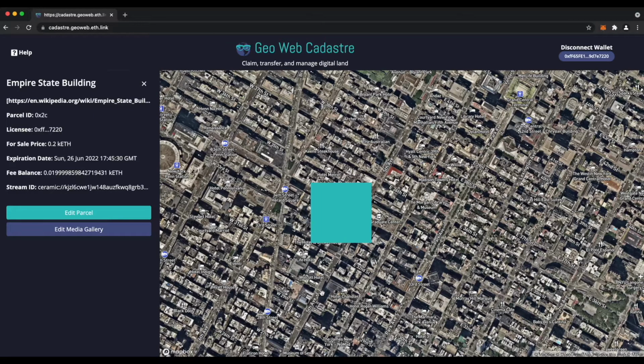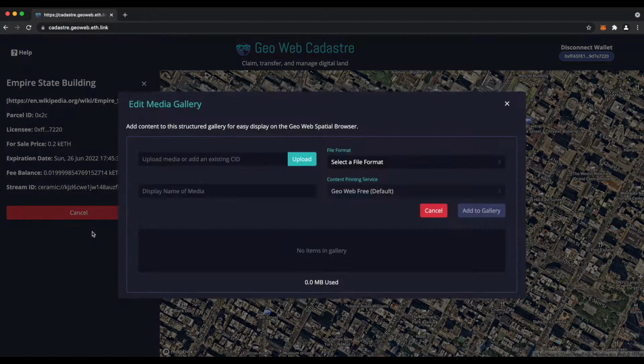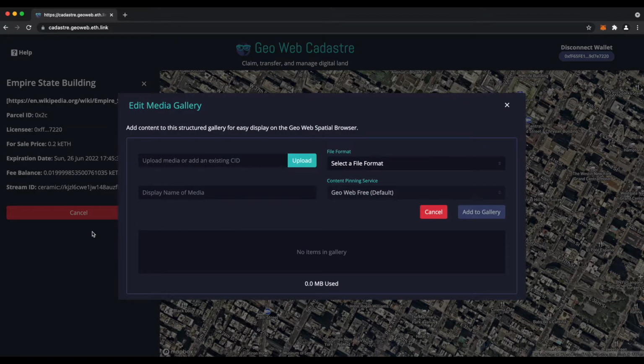The other major piece of functionality available to GeoWeb landholders currently is this media gallery. It's a very simple structured browsing experience focused on 3D media. We've built in automated IPFS pinning and Filecoin archiving to make the peer-to-peer content linking really simple. Over time, we're going to open this up. The GeoWeb is intended to be an open ecosystem, like the World Wide Web, rather than a specific app. So we're not going to specify what people can do with their GeoWeb parcels. This is just a proof of concept.